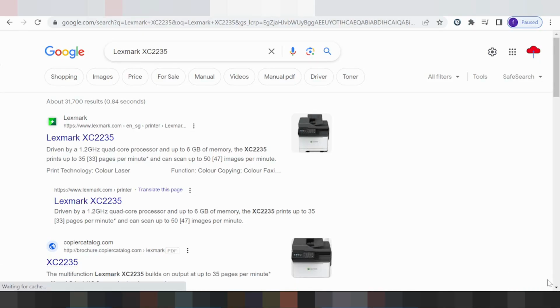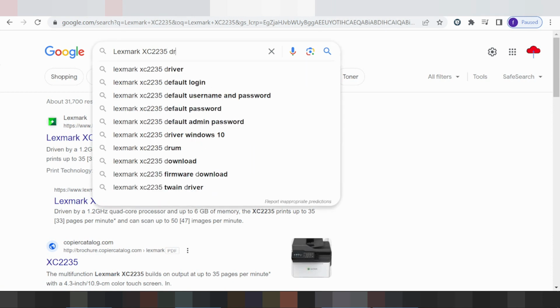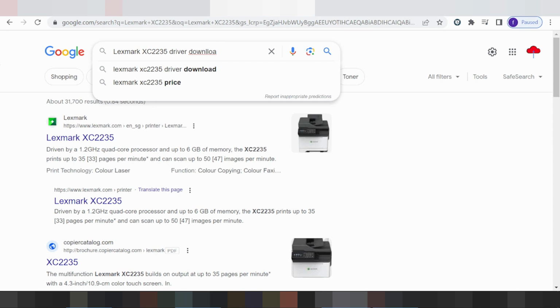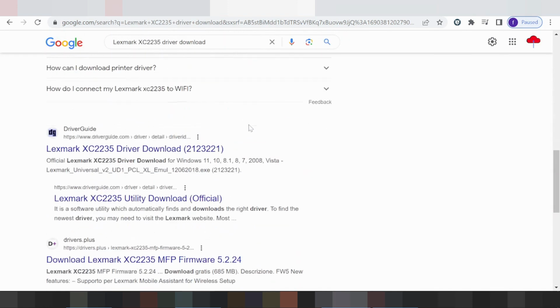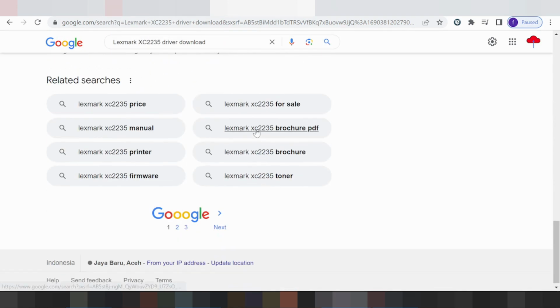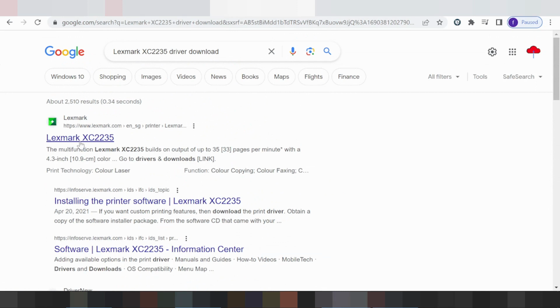And now I need the driver for this Lexmark printer. You type here "driver download." This one, I search the official website for you. The official website is virus-free and easy to download from. This here is the official website.